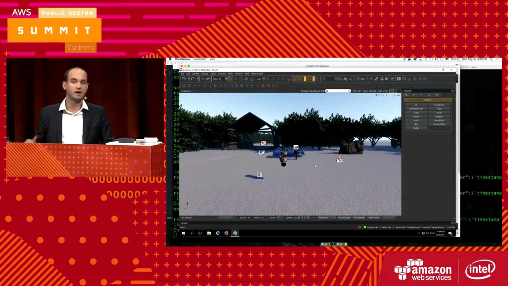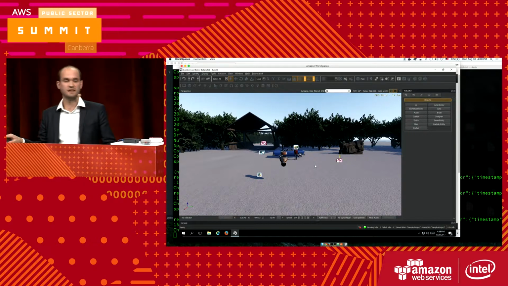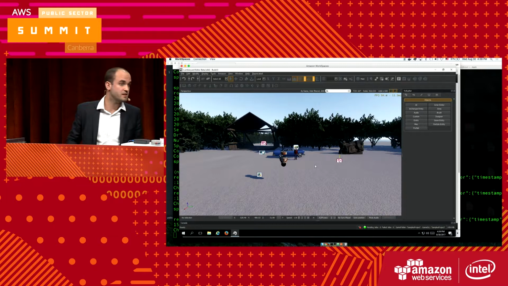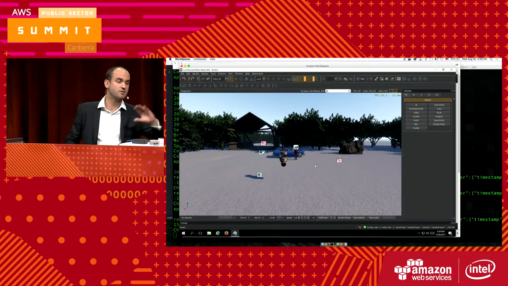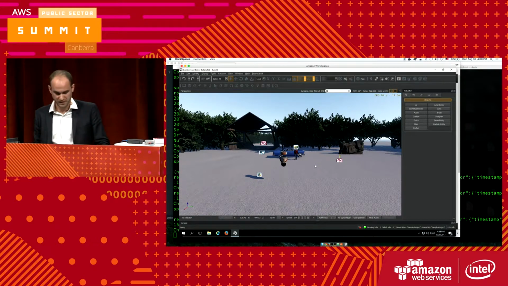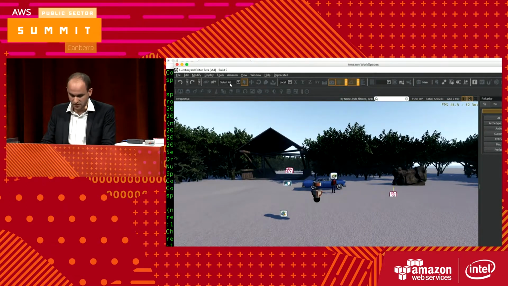We also have a graphics WorkSpace, so it comes with a GPU. That's the one I'm using here. So ideal if we need to render graphical workloads on, for example, a thin device. So this would perfectly run on a very thin client like a Kindle Fire or a tablet or what have you. Now what you see here is, in that WorkSpace, we have the Lumberyard IDE, the editor, running.